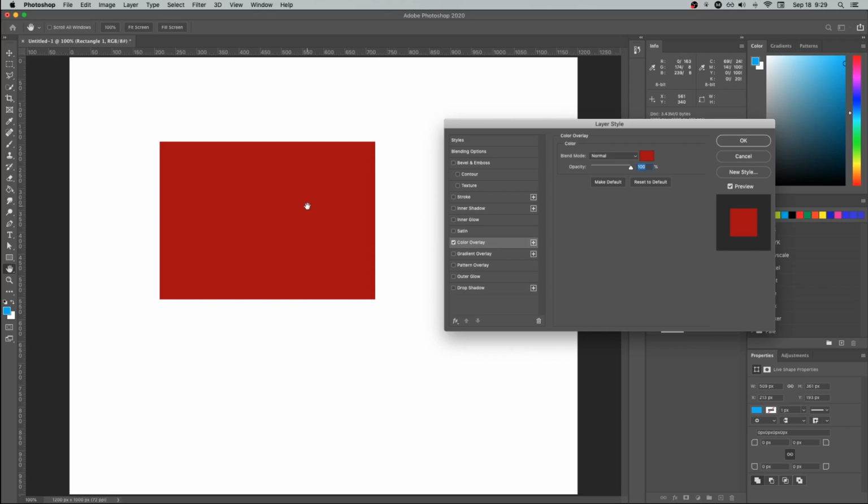And the color overlay sometimes is very useful to just fill a layer with a color. So what it does is it replaces all the pixels in the layer with that color overlay. So you can play with the opacity to allow some of the original color behind it to show through. And you can play with the blend mode, which we won't get into today. And let's move on to the gradient overlay.